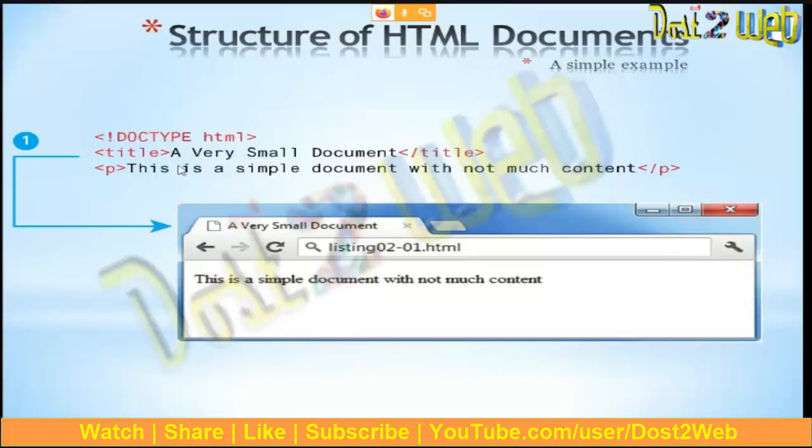The moment you write like this, you can see the output. The output will be a very small document. What we wrote inside the title appears in the title bar, and what we wrote inside the paragraph is displayed on the page, in this complete area. So this is the structure of your HTML document with the example.